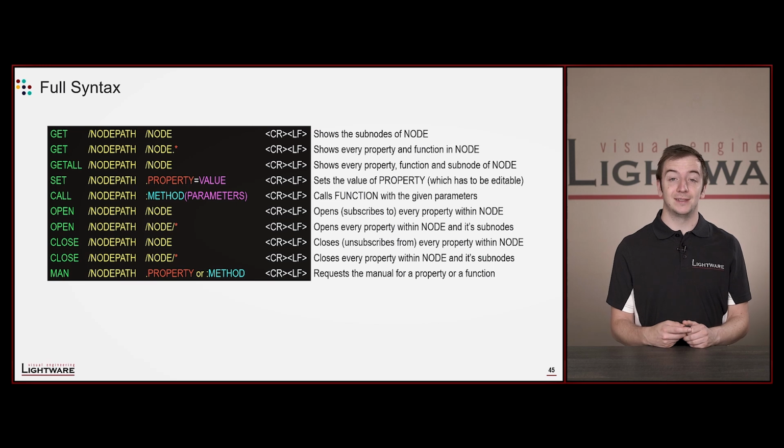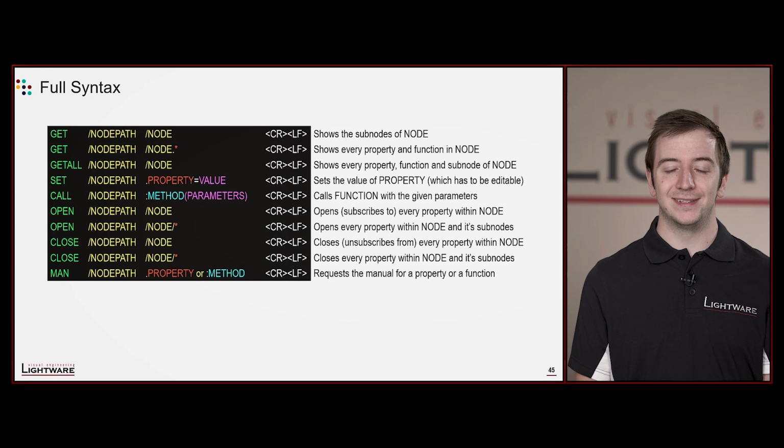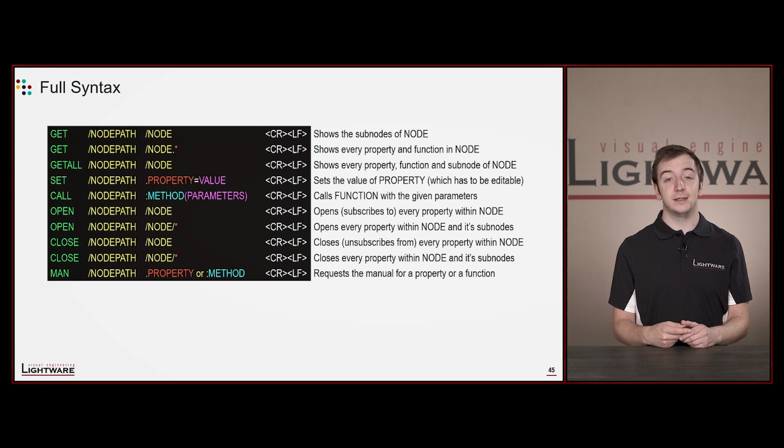Last but not least, every node, property, and method has a so-called manual that is a human-readable text which explains the exact parameters or values of the given property, method, or node. Every line of command ends with a carriage return and a line feed symbol that I'm going to explain in a minute. But for now, let's see examples.